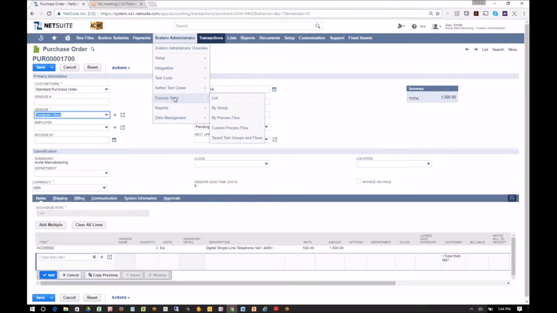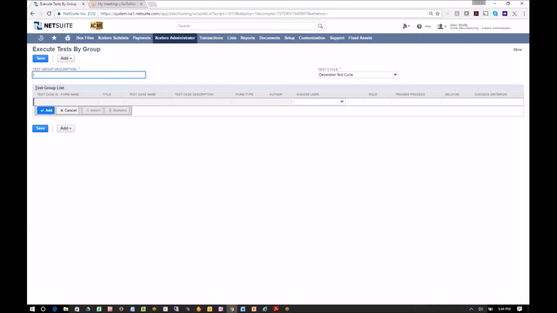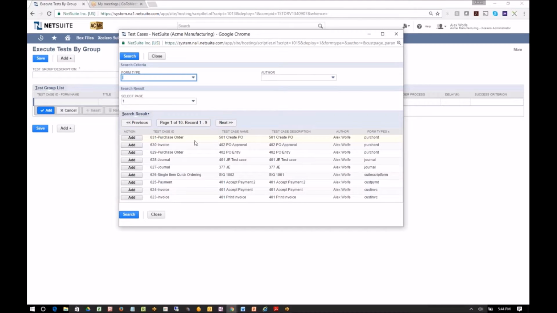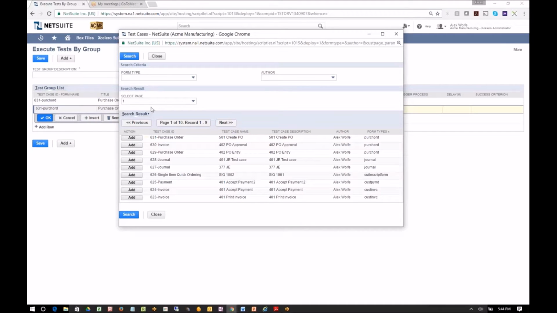If I were to go to the execute tests, I see that I have options to run these test cases in a group or in process flows. So in my scenario, if I wanted to run this as a group, I can bring in the test case that I just created, the 501 create purchase order. I add it to my group here, and I'll add it 2 times just so that I can run a little test here based on permissions.